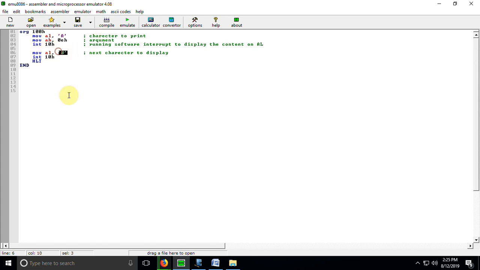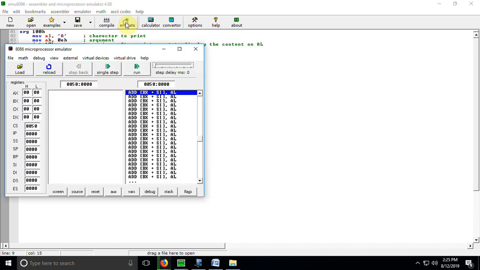Then next, I change to another value in AL, that is the ASCII of B. One more time, I am running it. Here, you need not do this again because AH is already 0E, so you need not worry about it. After that, I just halt it. Look at how this program is running.